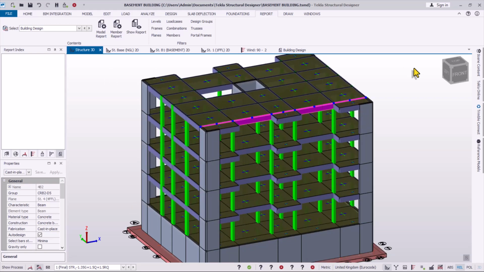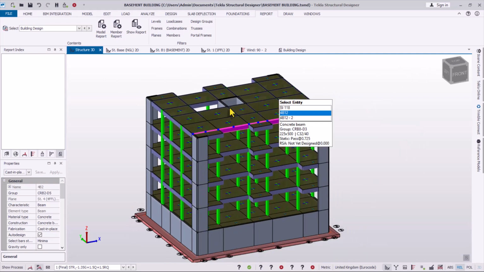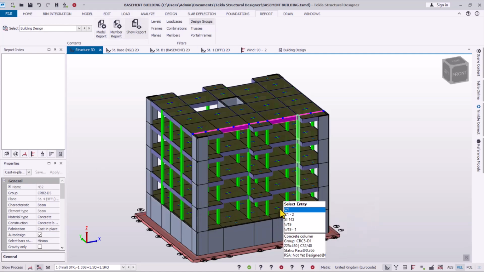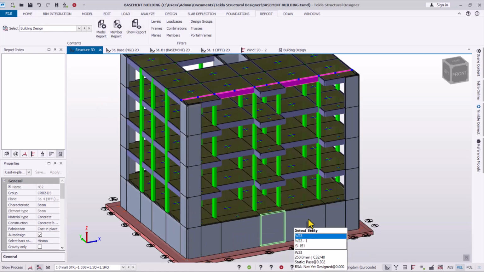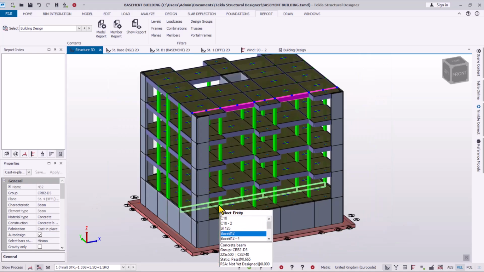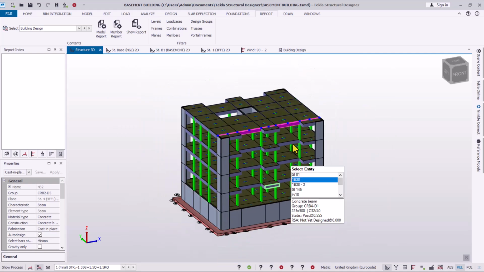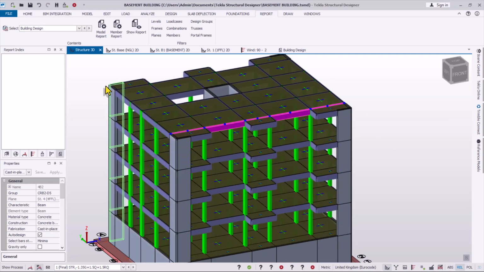In this video, we have been able to do a lot of things on how to use Tekla Structural Designer to design the building on basement successfully. So we are going to be stopping here. We have tried for this presentation.